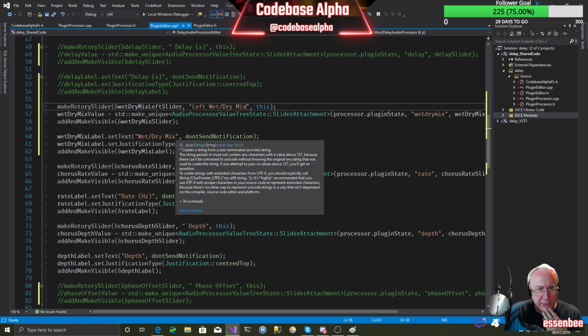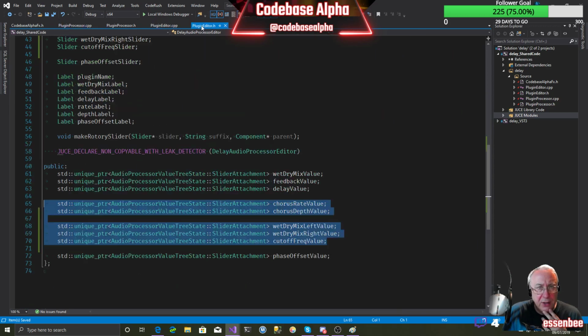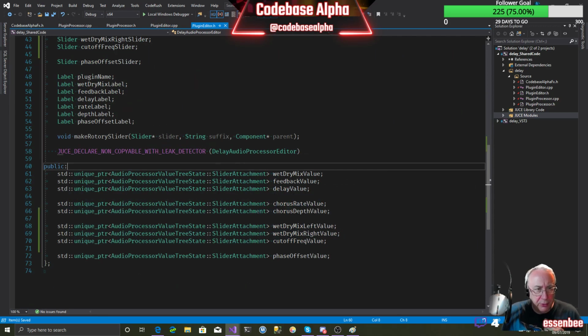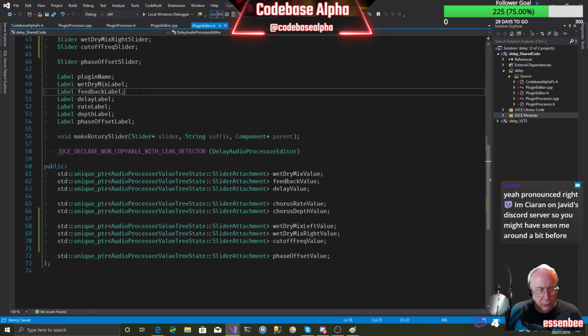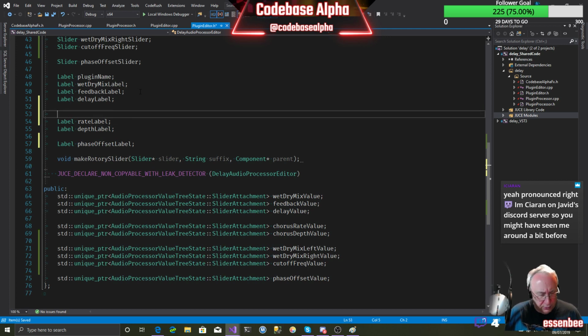So that's our left. And so we need some labels as well. This is one of the things you have to get used to with working with C++, is having to define things in more than one place. So let's create some labels. What we'll do is just separate these out like we did before.